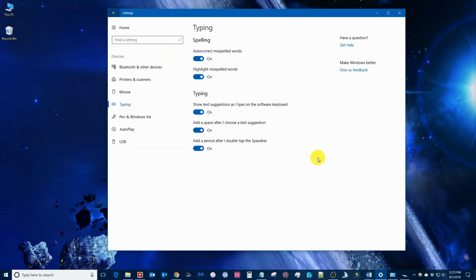Alright, in this video we are going to be looking at the typing and keyboard settings here in Windows. So here in the settings app you're going to get the typing settings, and this is primarily going to apply to the built-in Windows keyboard. Similar to the iOS keyboard, like on the iPad or the iPhone, as you're typing, it'll autocorrect misspelled words. You get to highlight misspelled words. You'll get the text suggestions.